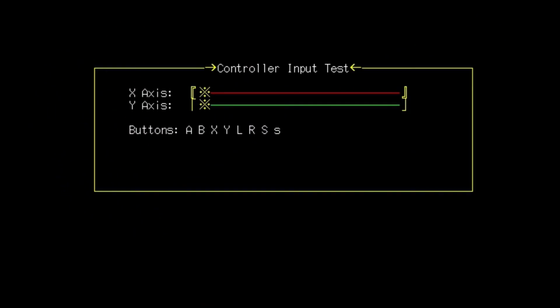The UI system and controller support are shown here, with the UI system drawing a window in which the analog stick axes are rendered via horizontal sliders and the buttons are shown via highlighted labels.